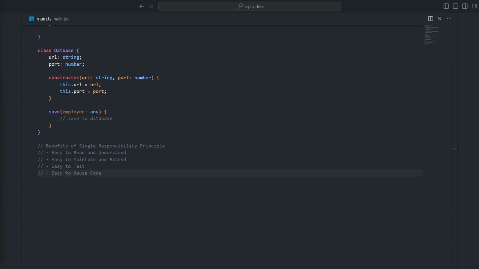The fourth and final reason to use the single responsibility principle is that your code becomes easier to reuse. Well-designed classes or modules that adhere to the SRP are often more reusable. Since they focus on a specific responsibility, they can easily be plugged into different contexts or projects. This promotes code sharing and reduces the need for duplicating functionality.